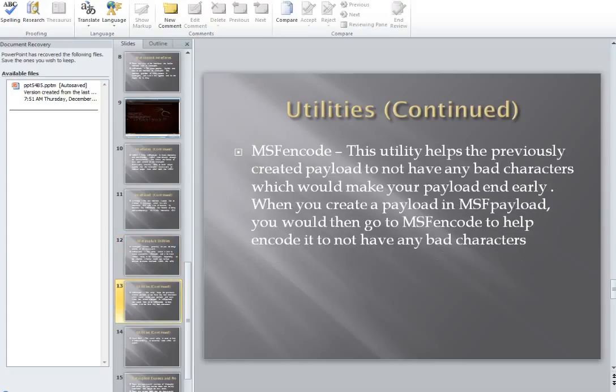I mean, like an actual exploit payload to put inside of the exploit to send it off and attack the target machine. Then we got MSF encode, the next utility. This utility helps a previously created payload to not have any bad characters or any null characters, because they would completely screw up your payload and make it end early without even doing anything. The exploit might go through, but if your payload is bad, you won't get the shell back. When you create a payload in MSF payload, you would then go to MSF encode to encode it to not have any bad characters.